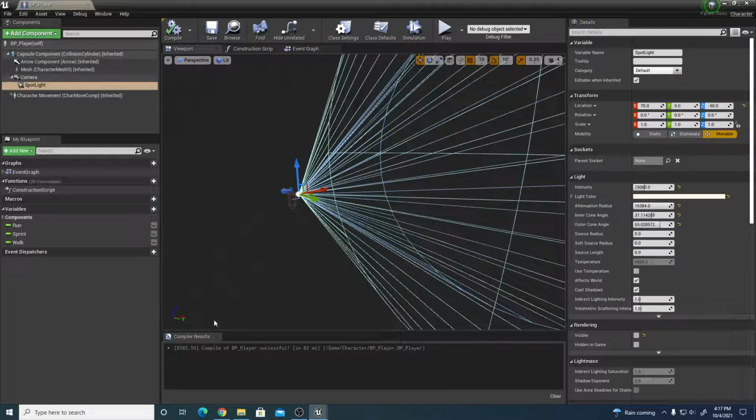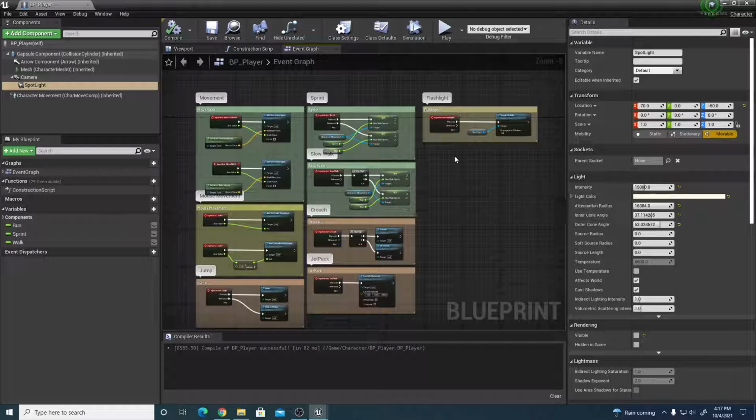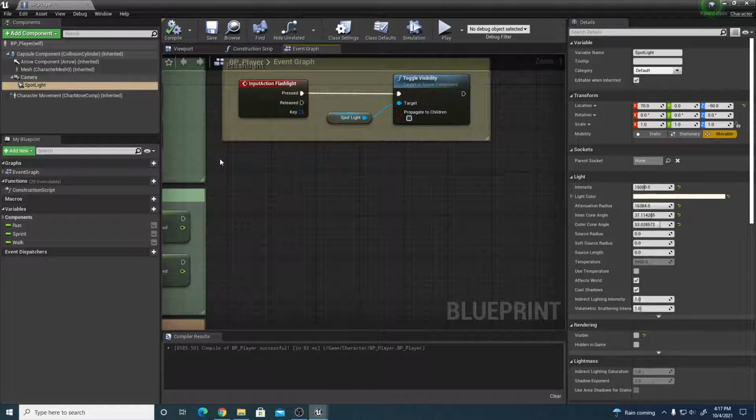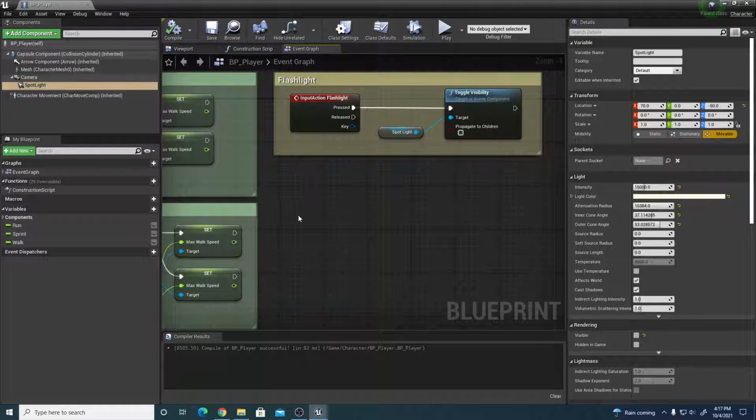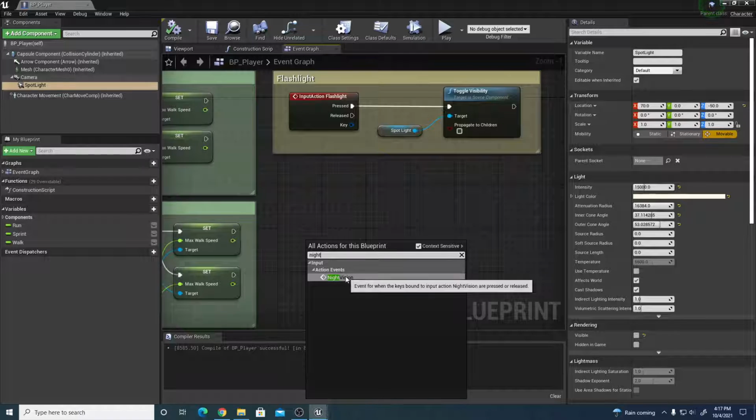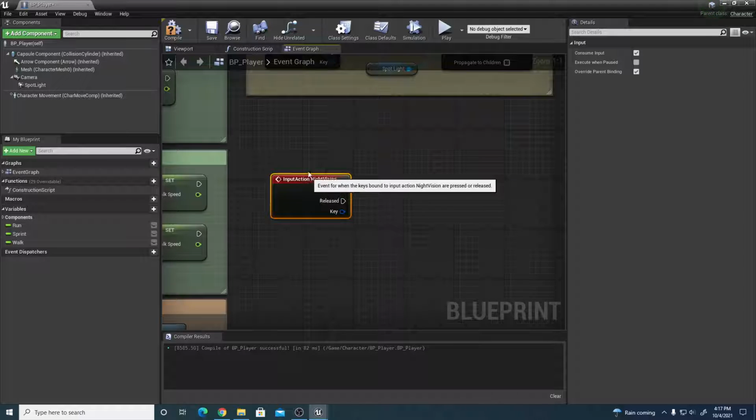I'm going to open up my player blueprint. And in the event graph, I already have character movement and flashlights. You can look at the previous video for some of these. But now we're going to add night vision. So I'm going to come down here, right-click and type in night vision. And there's our new action mapping event called night vision.